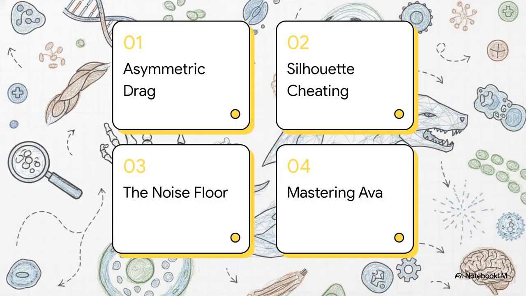All right, here is our roadmap for today. First up, we'll explore asymmetric drag. Second, we're looking at silhouette cheating. Third, we'll uncover the noise floor. And finally, we're going to bring all of this together so you can master the Ava effect.